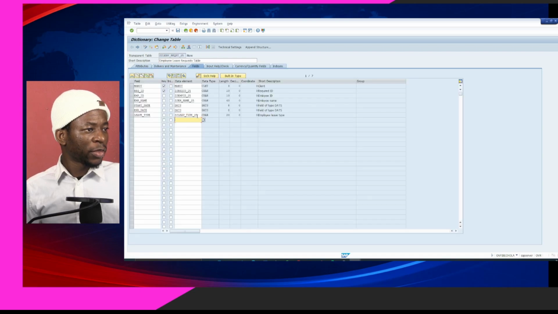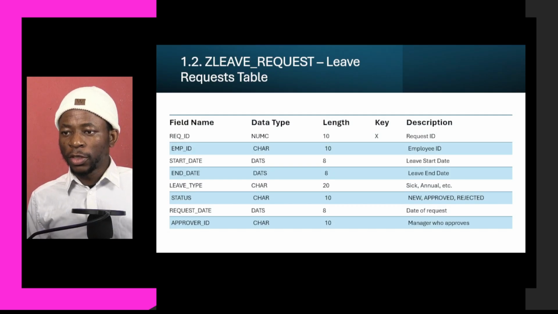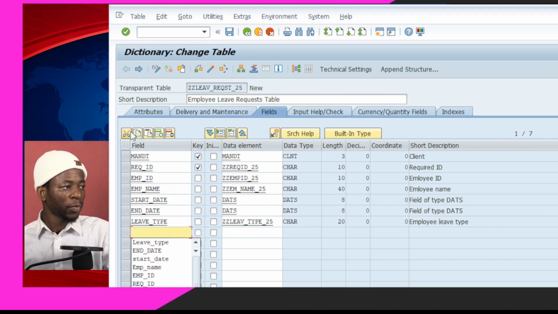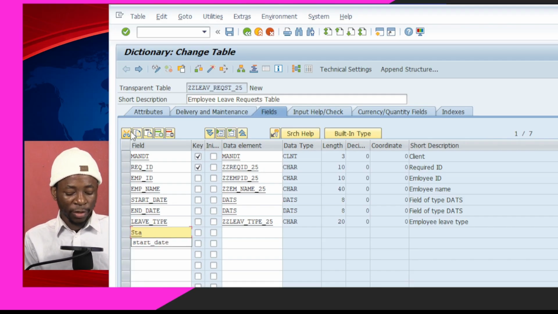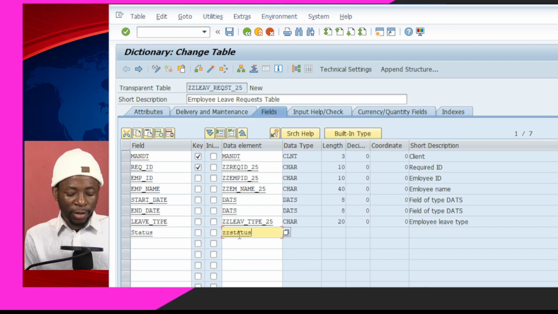Here you can see that the leave type has character of length 20, description employee leave type. Now, if you go back to the PowerPoint, we need to add a status. We need to create a data element for it. So we can say ZZ status underscore 24. Because this does not yet exist, double click on this.